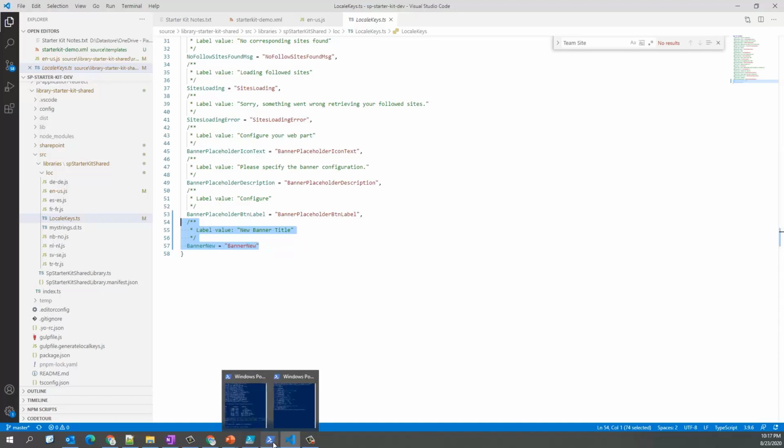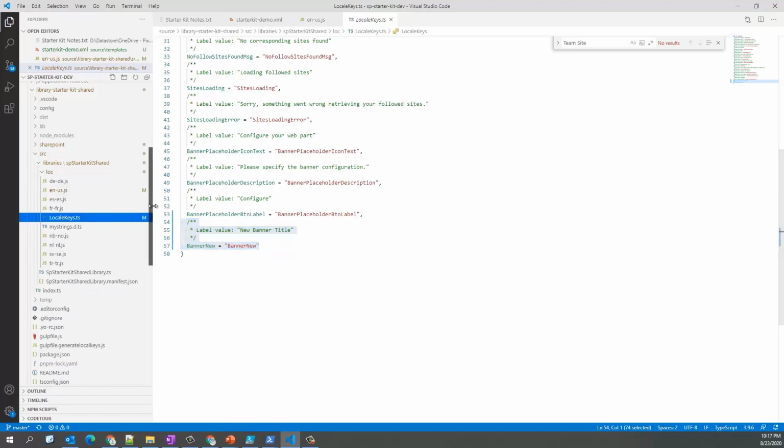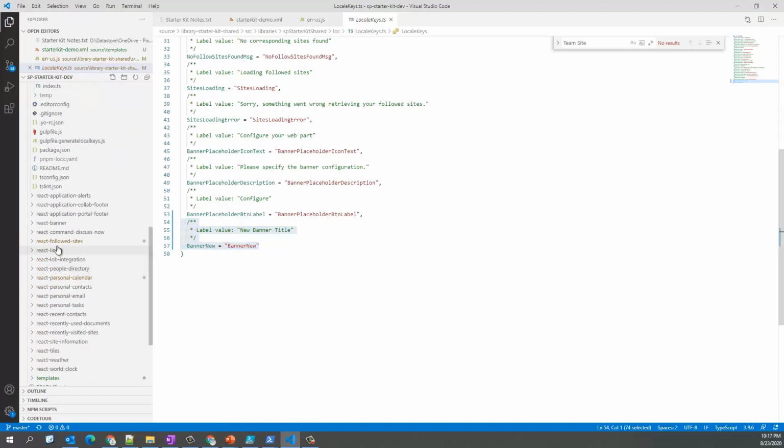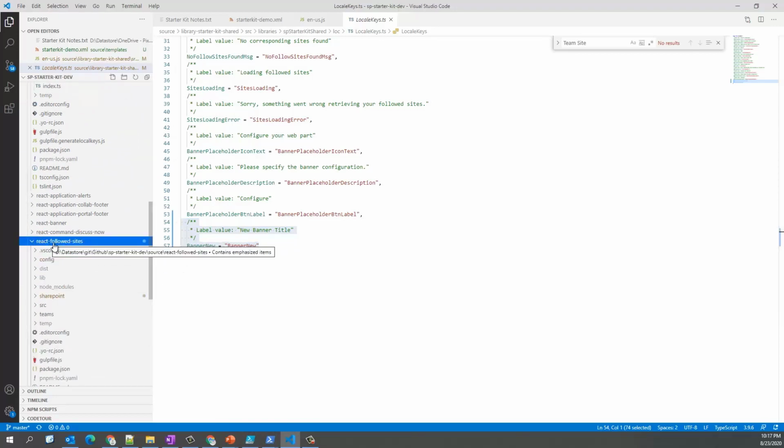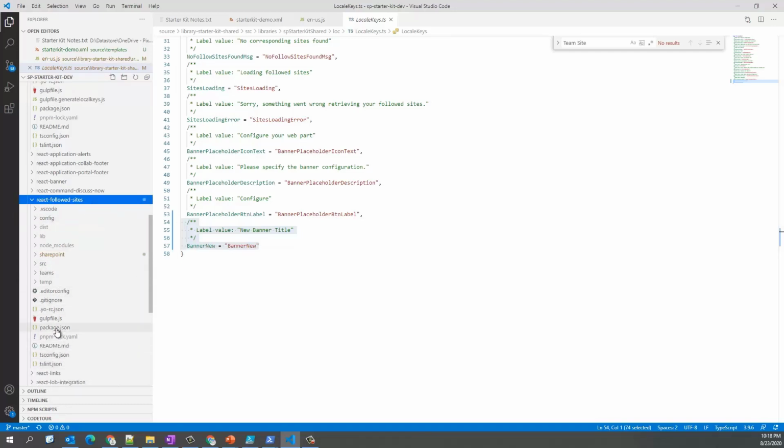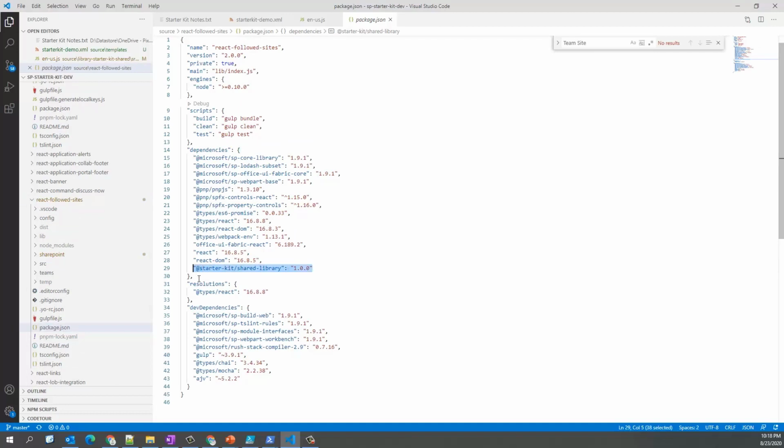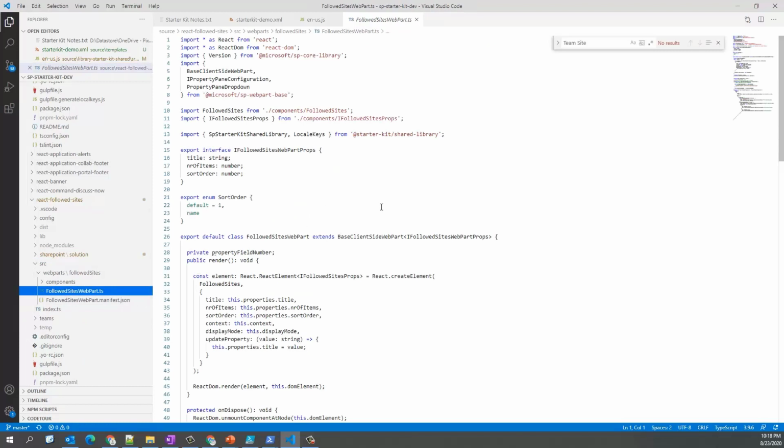Okay, so let's see how a specific component might use this. Let's look at React followed sites. That's one of the components we have that is already using this. If we go to package.json, you'll see that package.json is already set up to use the starter kit shared library. And if you want to see how it's being used, we can go into the web part, and we can see we are importing the local keys, etc., from the shared library.